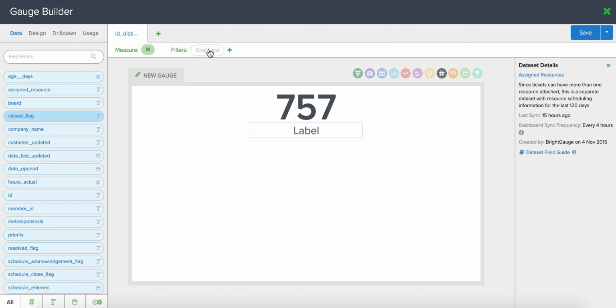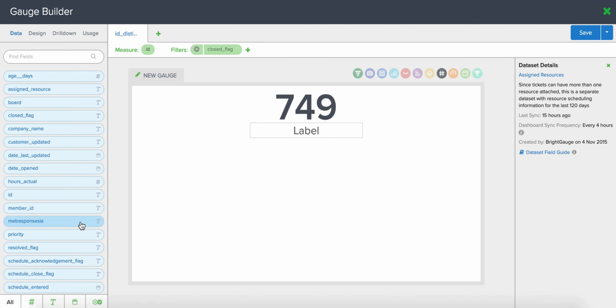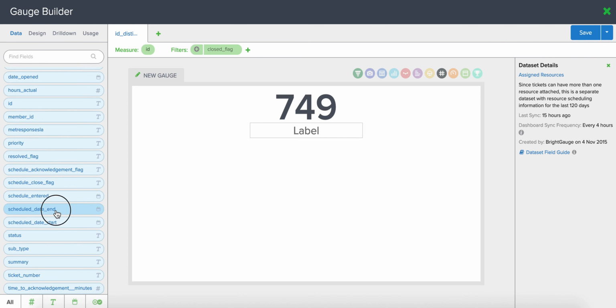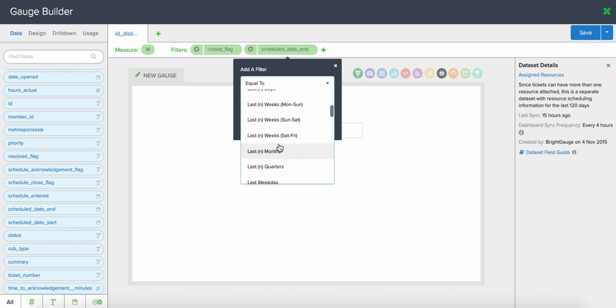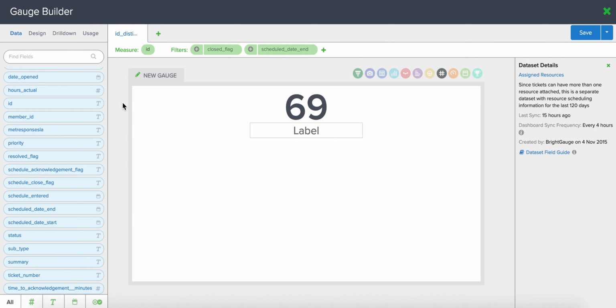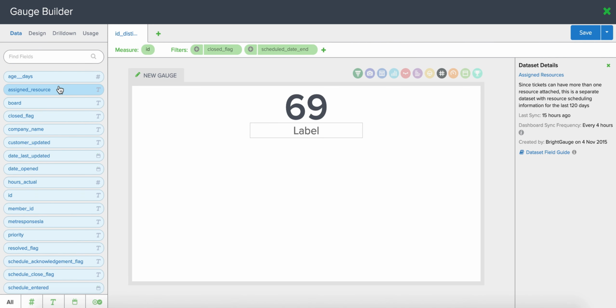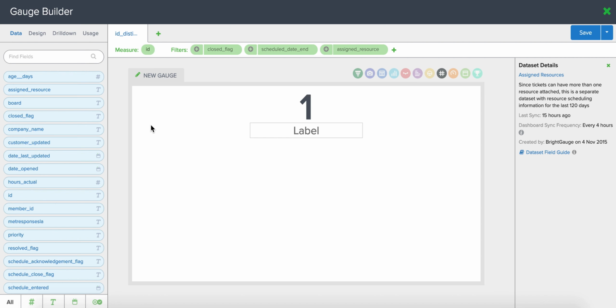Now we're going to filter by closed flag is open, because of course you want to look at the schedules that are still open, and you want to look at those that had a scheduled end date of earlier than today, or whatever parameters work best for you. And if you want to see this for a specific member of your team or for yourself, you could then choose assigned resource and filter by the person that you are thinking of. So now you'll see that this specific technician only has one schedule that's past due, which is pretty good.